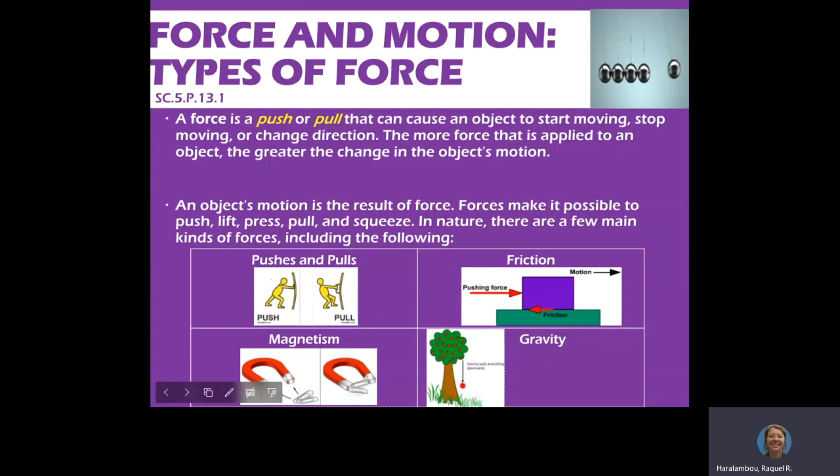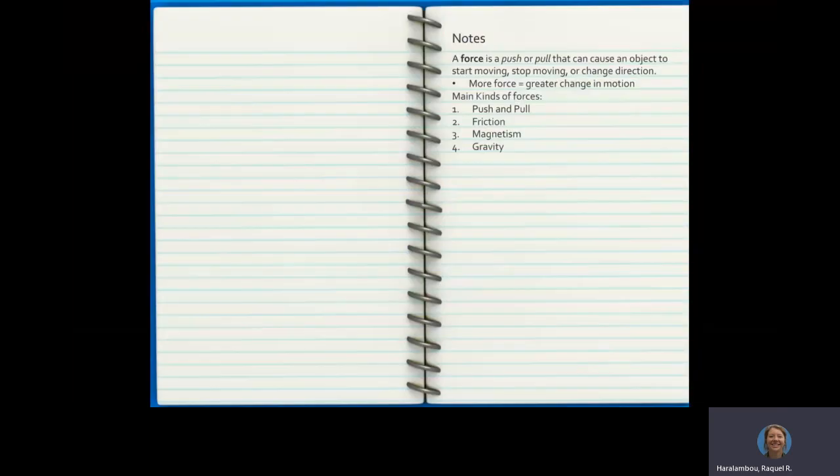We have magnetism. So this is a force that is invisible to us, right? We can't really see it, but we can feel it. Gravity, this is also an invisible force, but we know that things are pulled to the center of our earth. And friction, as we're pushing something, there's something acting back against it. So it's trying to slow it down.